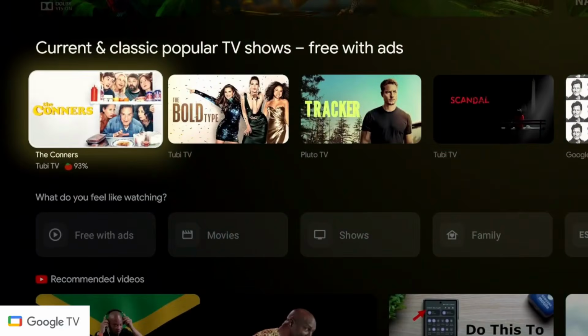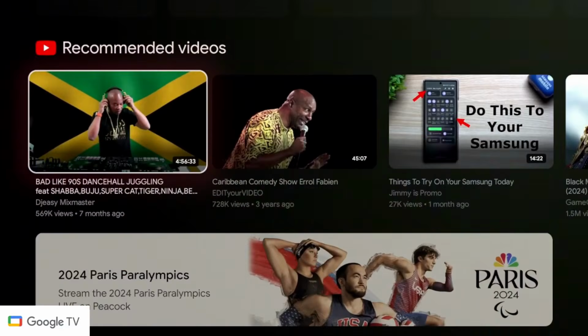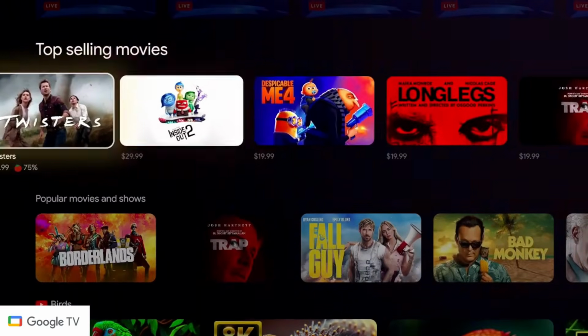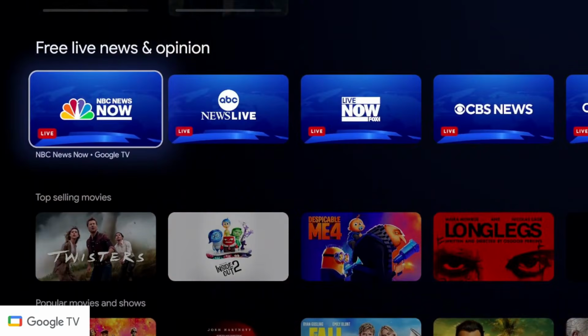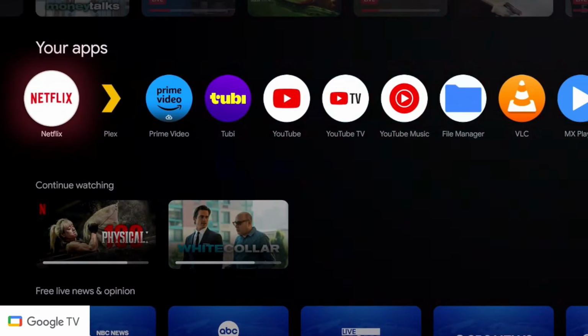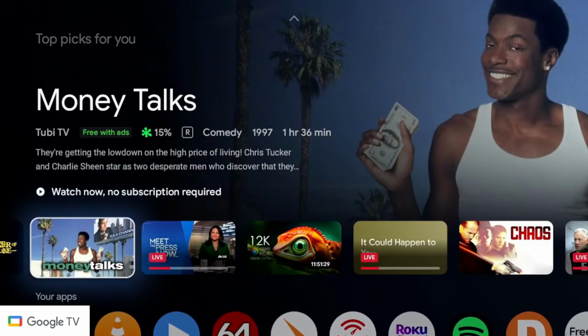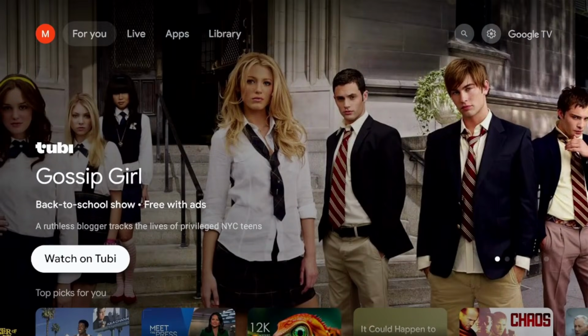I think a big factor is that with Google TV, I do have the freedom to customize, so I can install launchers if I wanted to go ahead and do so. Gives me the option to install my third-party applications, more flexibility, upgraded UI, Google Assistant built in.